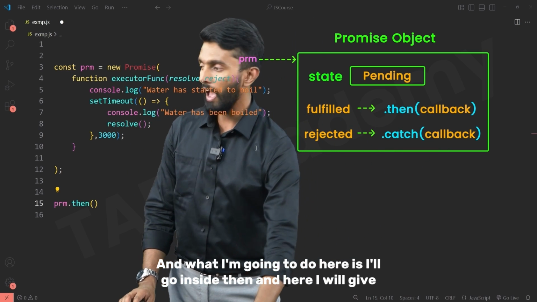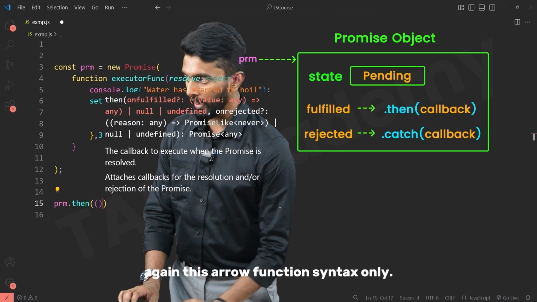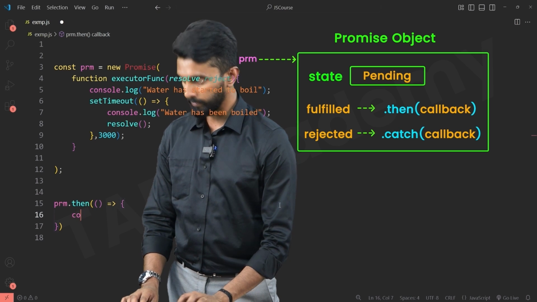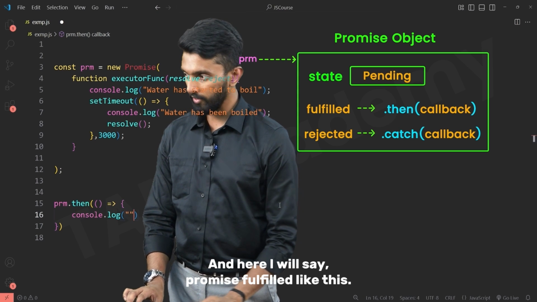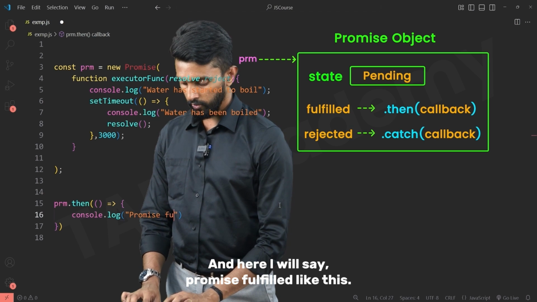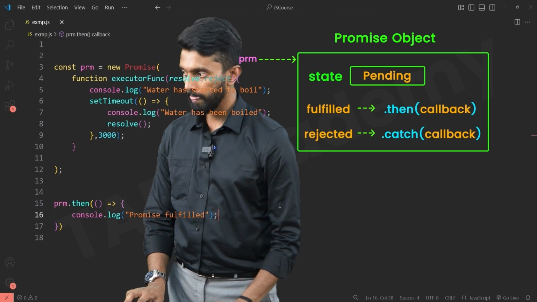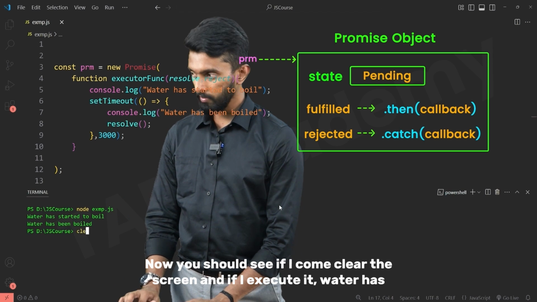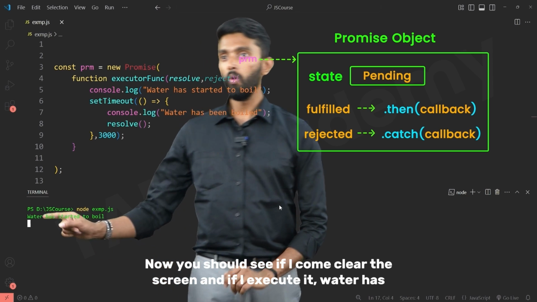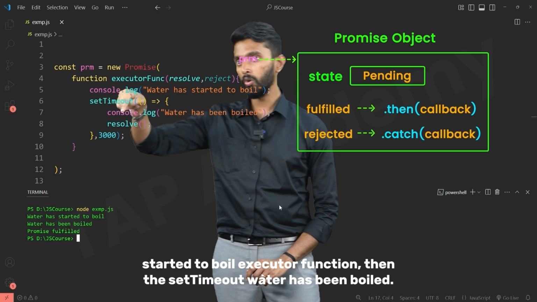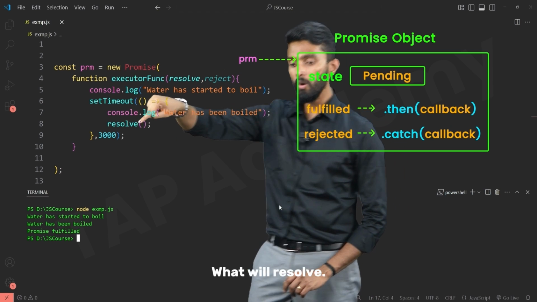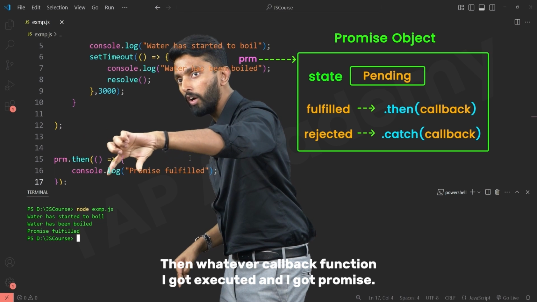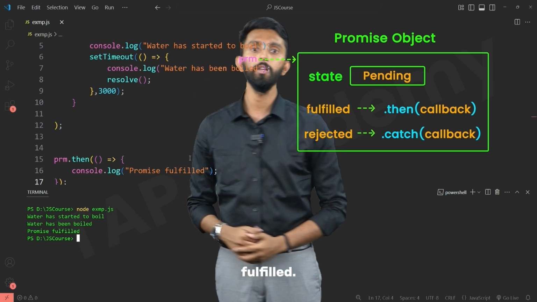And what I'm going to do here is, I'll go inside then, and give again this arrow function syntax only. Inside this, I'll just say console.log, and here I will say promise fulfilled, like this. Am I clear till here? Very good. Now you should see. If I clear the screen and execute it, water has started to boil, executor function. Then the setTimeout, water has been boiled. Then I will call resolve. What will resolve do? Resolve will internally call my then. Inside then, whatever callback function I gave got executed and I got promise fulfilled.